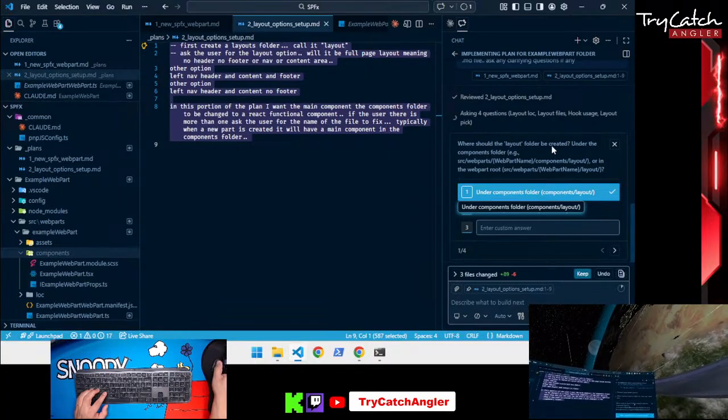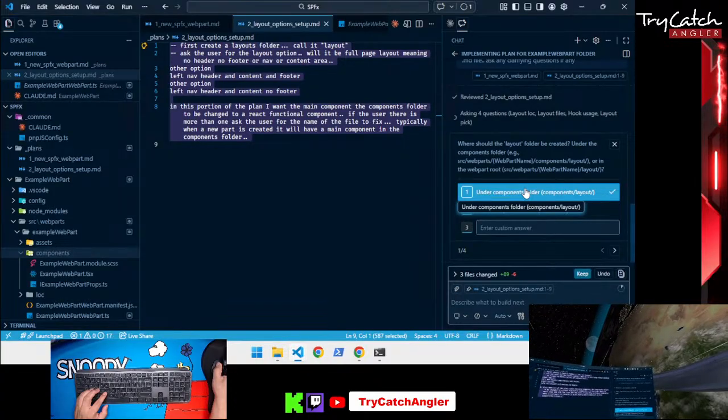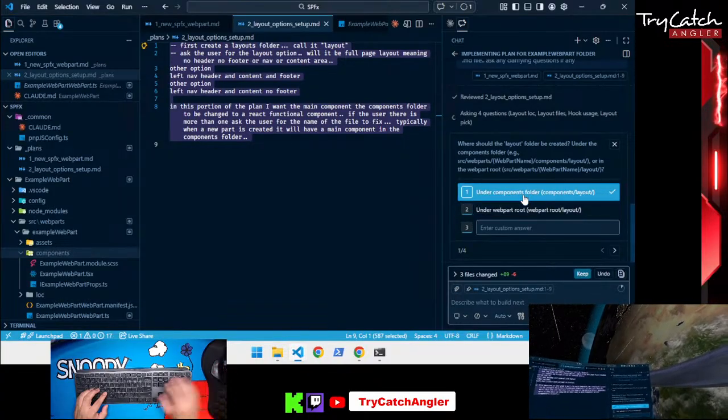Where should the layout folder be created? Under the components folder? Yes, it should be in the components folder. Correct.